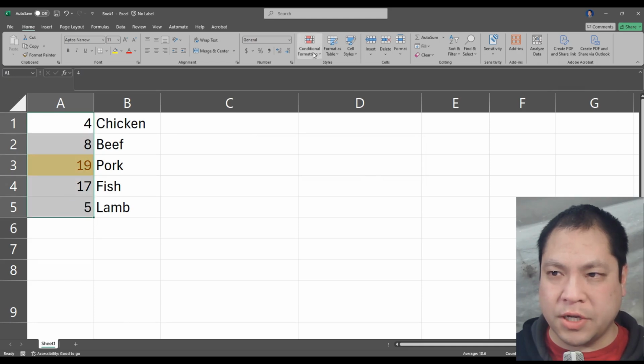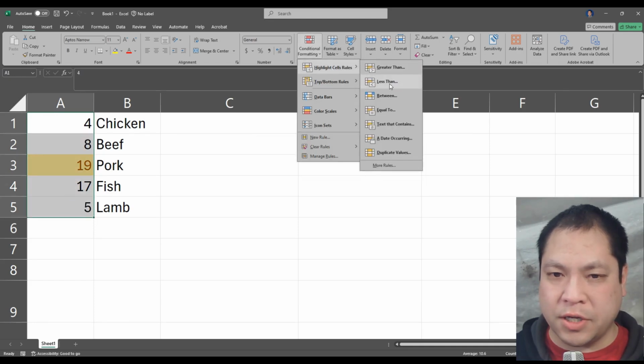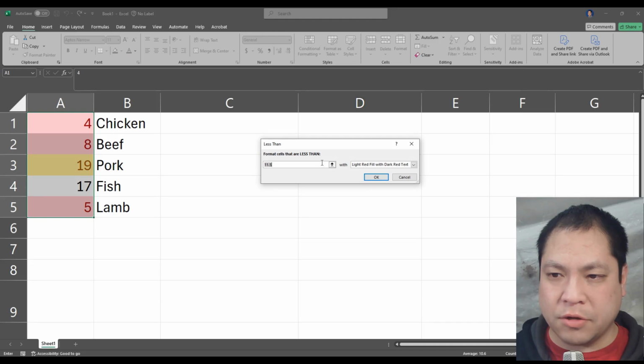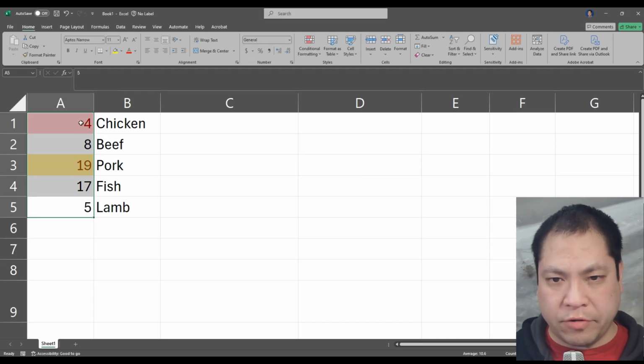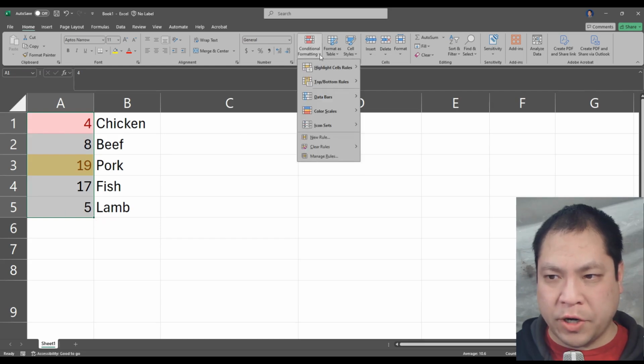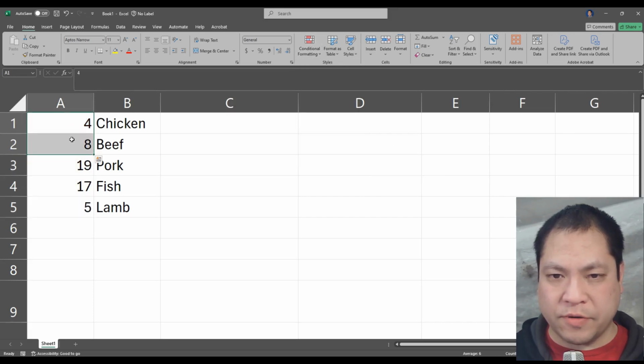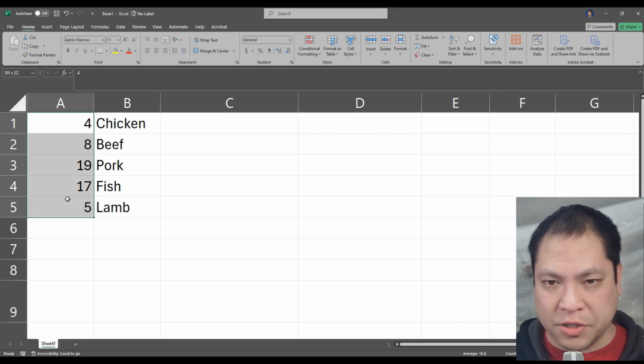We could go, instead of greater than, we can go less than. And so we can go less than a certain number. Let's say less than 5. And so just the 4 one is highlighted. And we say okay. So say if we want to get rid of our conditional formatting, we can just go here, conditional formatting, clear rules, and clear from selected cells. And everything is as it was before with none of the conditional formatting stuff.